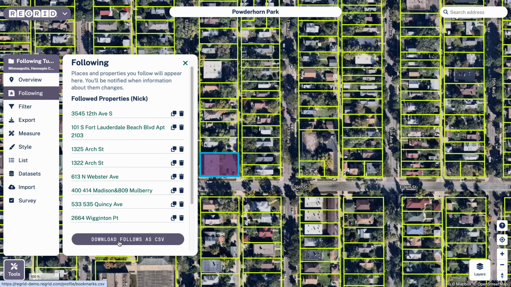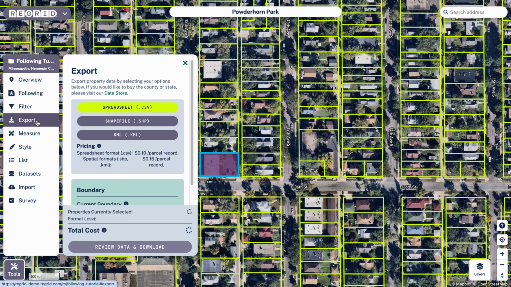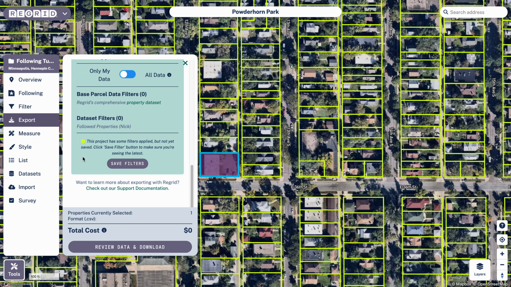You can also, at the bottom, you'll see this Download Follows as CSV option. What this will do is it'll download a simple list of your followed properties. If you'd like to download these followed properties, but also all of the property data that we have accompanying it, you can do that by clicking on the Export tab. You'll want to choose the Spreadsheet option up here, and you can click the Review Data and Download and follow the export process here as well to get the followed property data.